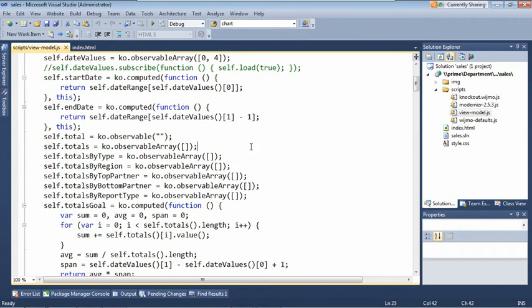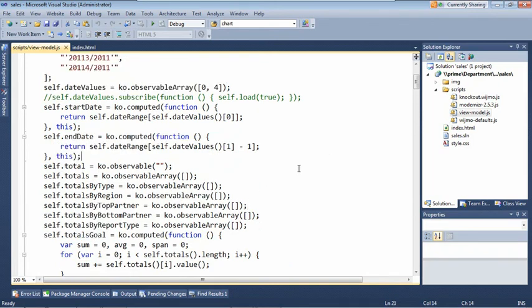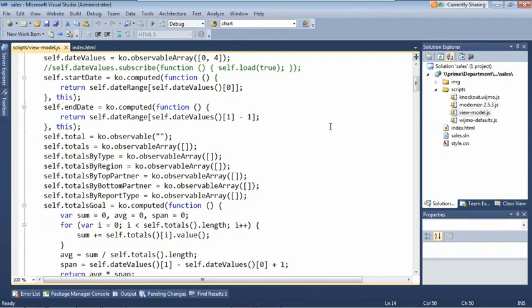Yeah, and I believe it's controllable too. If you don't want everything bubbling all the way up, I believe you can control that. But yeah, I would have to look further into that. I'm not quite a Knockout expert. I'm just a big fan.